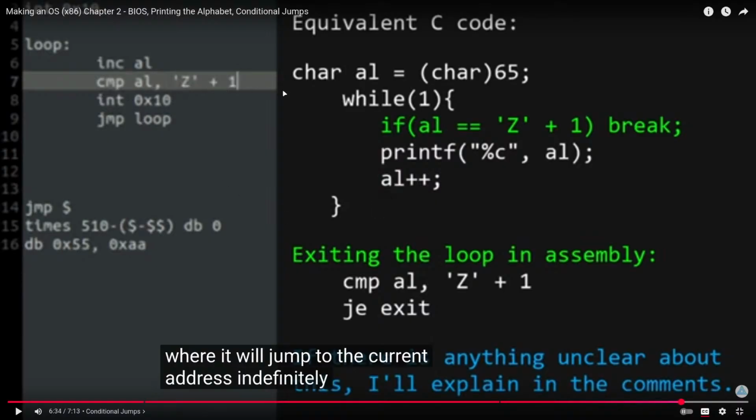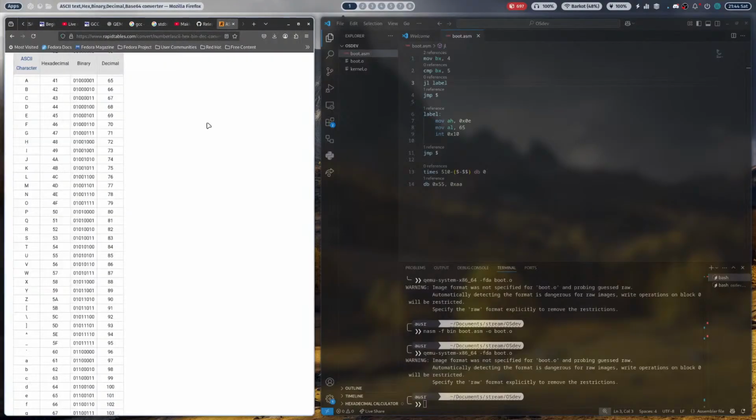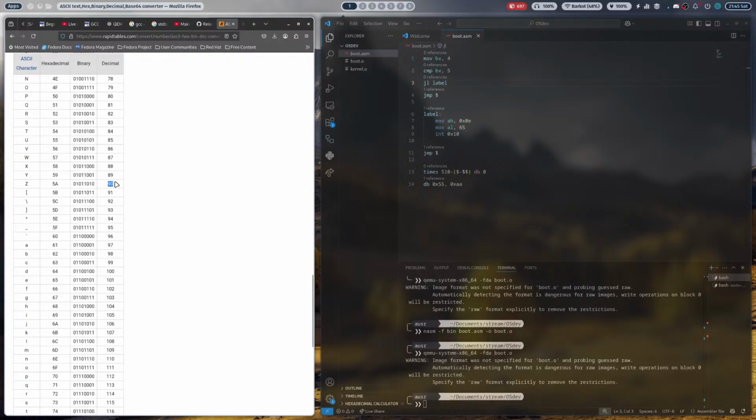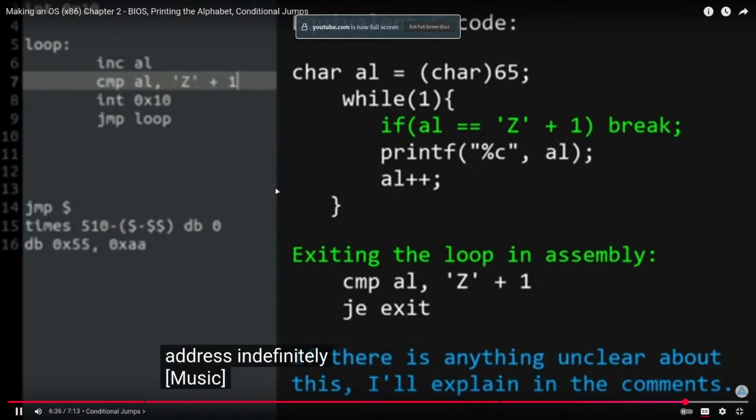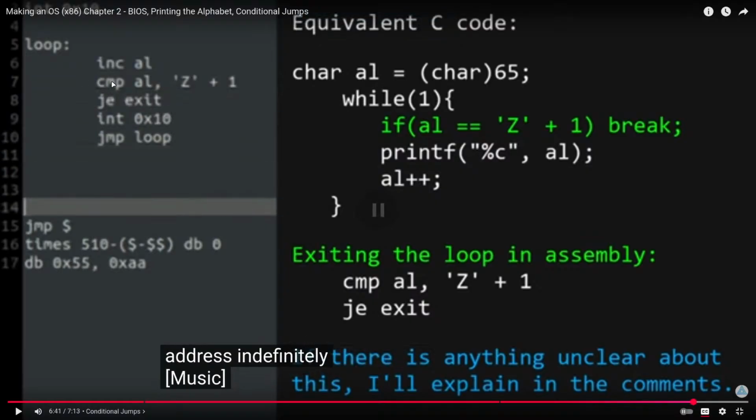Z plus 1 means, let's see what it is. Z, not small letter, it's 90. So 90 plus 1 is 91. Compare AL, Z plus 1. So if AL is 90, which means it reaches after the Z, it should exit the loop. It shouldn't proceed, I guess.